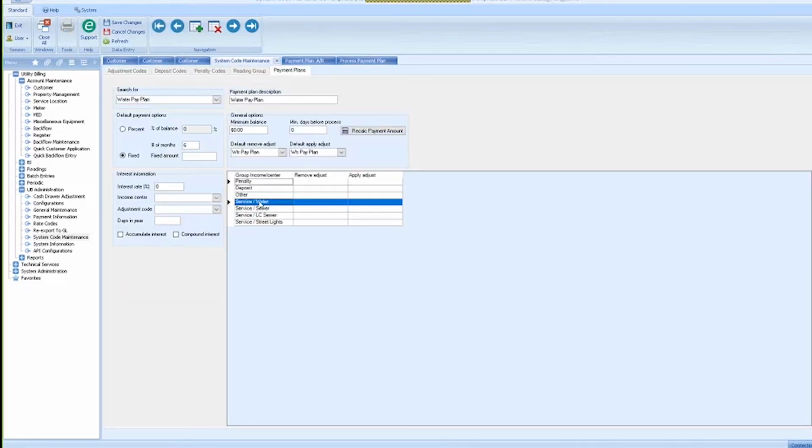So water. What it does when you make an adjustment code for pay plan for water, it's going to bundle every charge and adjustment that they have in water into that one adjustment code for water and pull it off. And then it's going to put it back on, adjust it back on the same way. Now you can only charge one person usually.